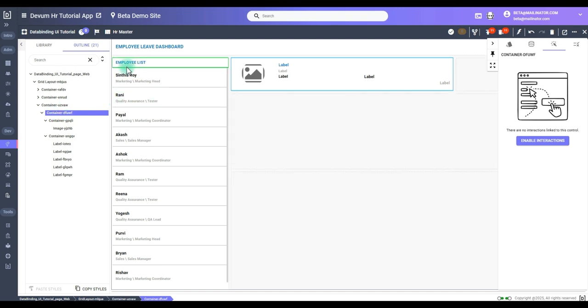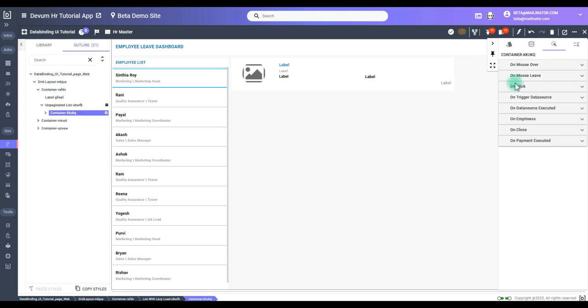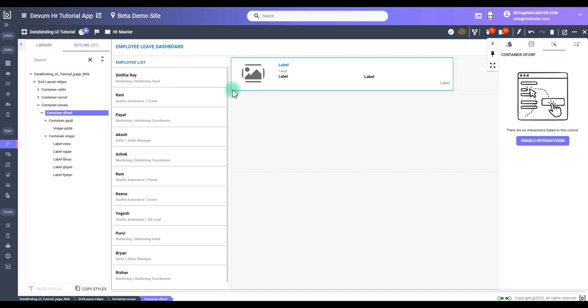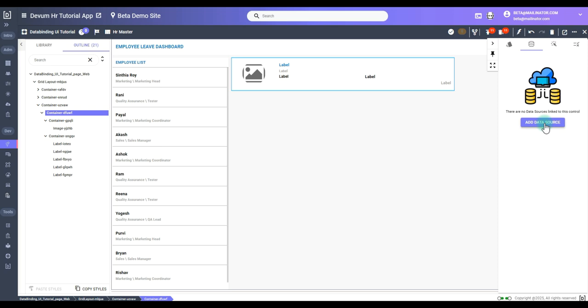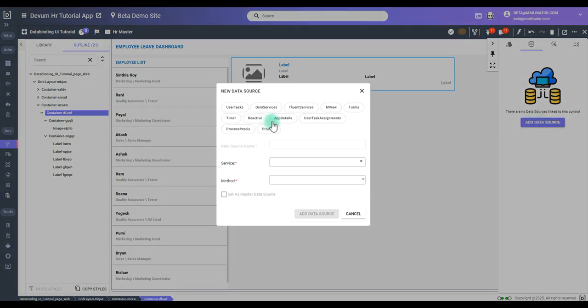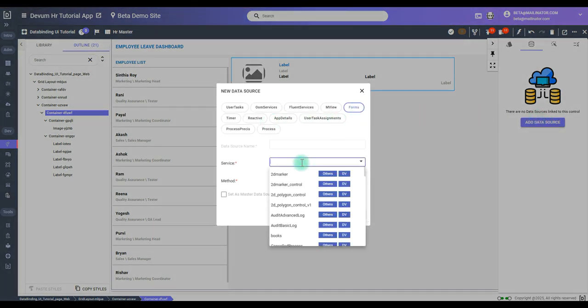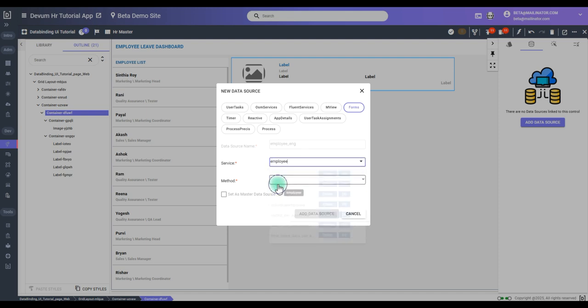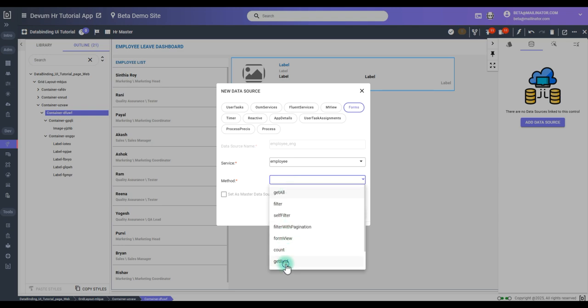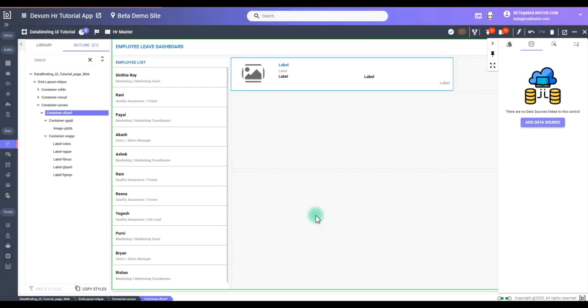for that specific employee. First, select the parent container and navigate to the Interactions section. We'll enable the on-click event here. Next, we'll bind a data source to this container by clicking the Add Data Source option to open the pop-up. Choose the Forms service, then select Employee as the dataset and set the method to getByID. After selecting the appropriate form and method, select Add Data Source.